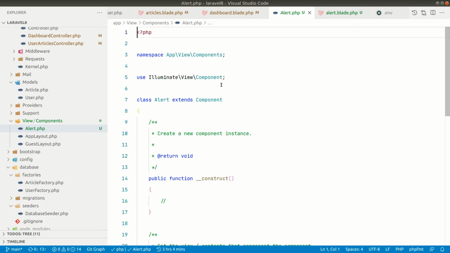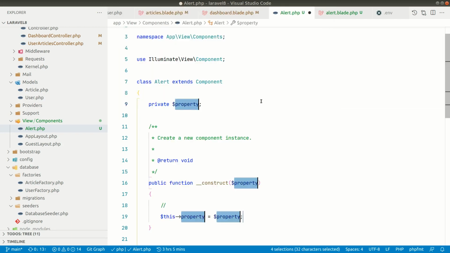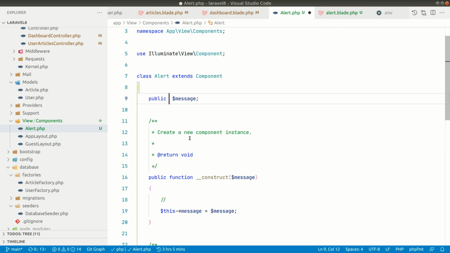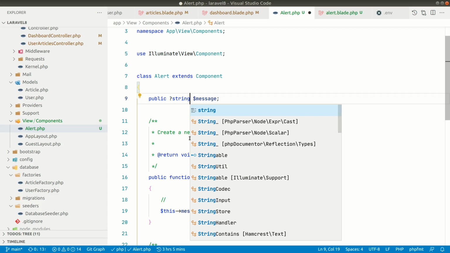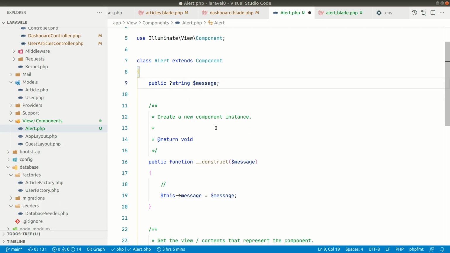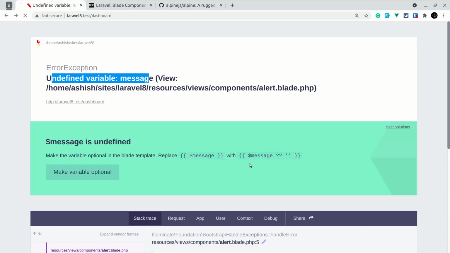So we have to define a public property here like this. So let me create this, make this public, and it will be string. Sometimes it can be nullable, in that case we will not show it. So let me make it nullable. Okay, so I'll say here string. Now we have done this. Now let me go to this and refresh the page.